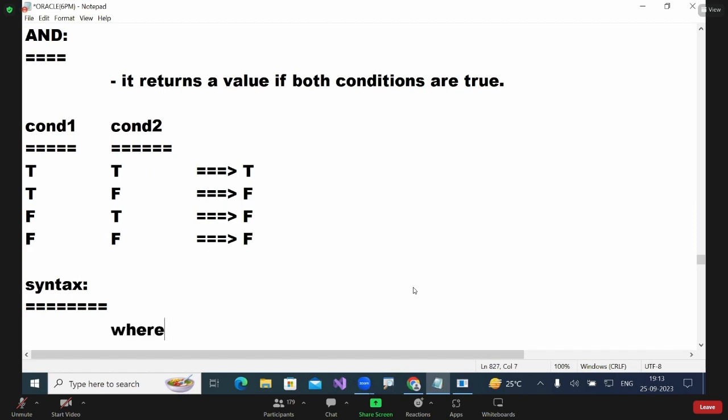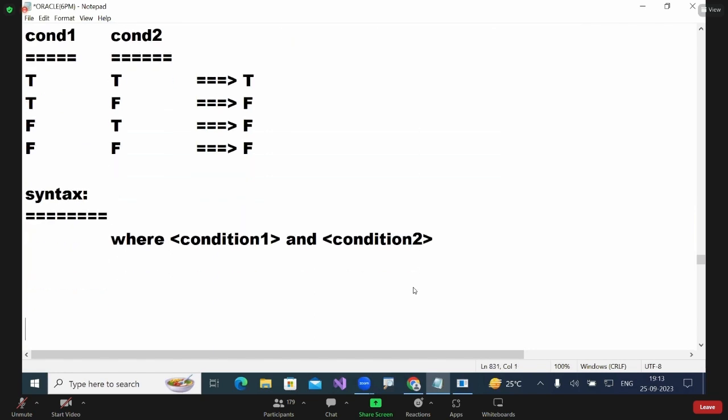What should your WHERE be? I want to give condition number 1, AND operator, condition number 2. Okay, right. So take one example on this.